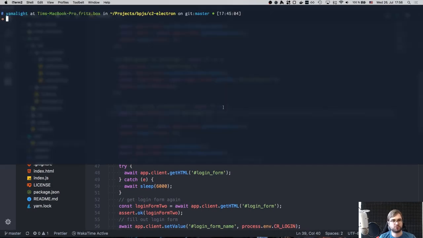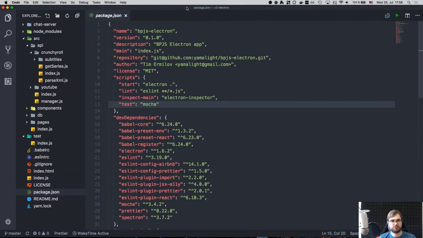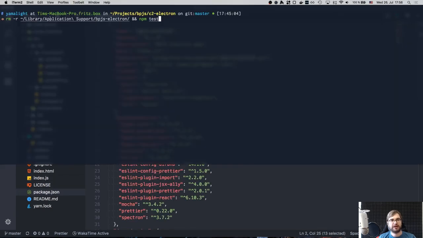So what you need to do is run this command. Obviously all Electron apps have their data folder. In this case, our app is called BPJS-Electron, which you can find here in the name, right? It has the folder on macOS created under Library, Application Support, BPJS Electron.